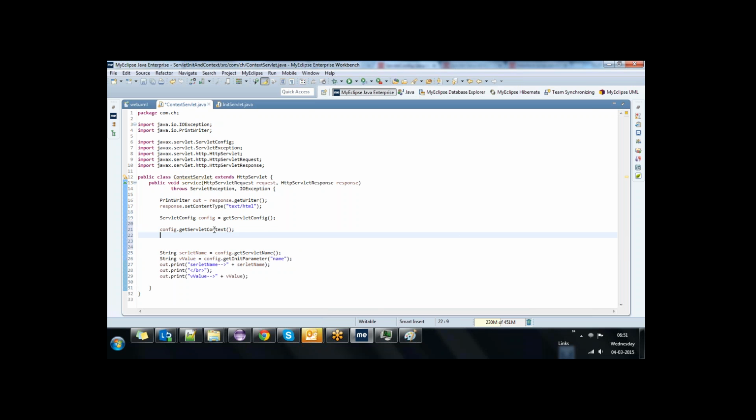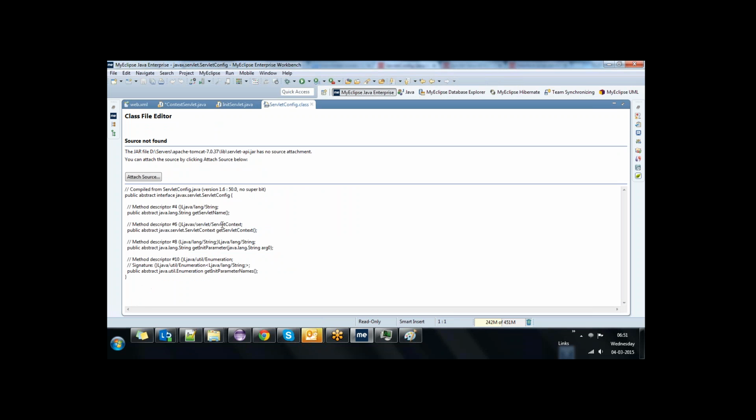So the get servlet context method, what is its return type? Servlet config or servlet context? Which one? Servlet config. Why? How did you tell servlet config? I am pointing here, right? The return type is servlet context. Servlet context. Please take your time, Suguna.